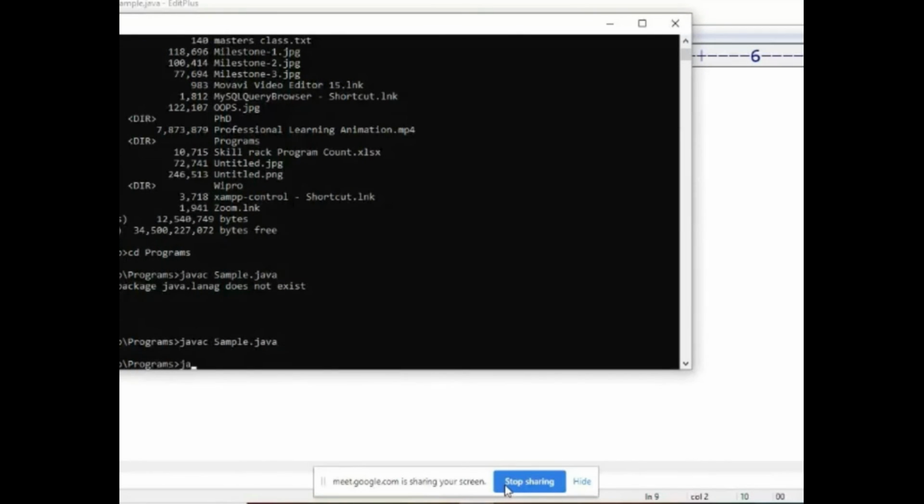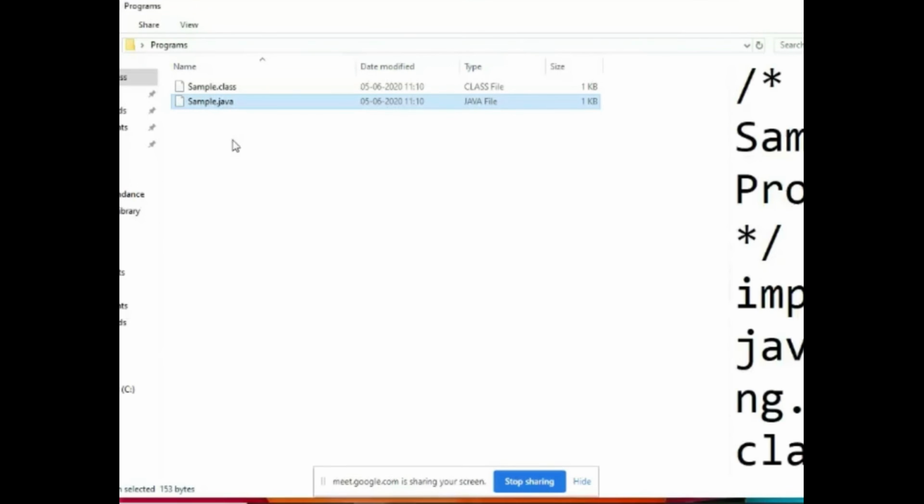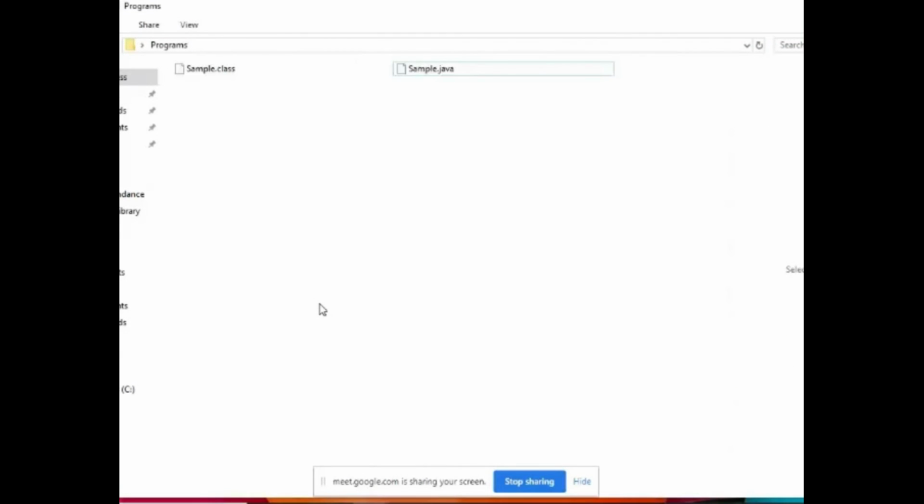Now comes the interpretation. Before we go to that, what did we say yesterday? Your Java is platform independent because of bytecode. You see here, this is a backup file, you can remove it. Sample.java is the program that I have written, which is my actual program.